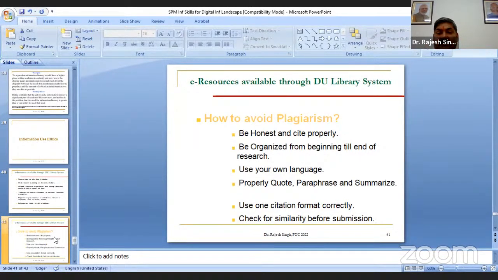Remember, quoting, paraphrasing and summarizing should never be used as an ornament to your research paper, to your research document. All these must serve a specific purpose in your research report. So please find out why you should quote something, why you should paraphrase something, why you should summarize. It must serve a purpose. That should be evident to the examiner as well as the reader, why you have used a particular quote or a paraphrase or a summary.